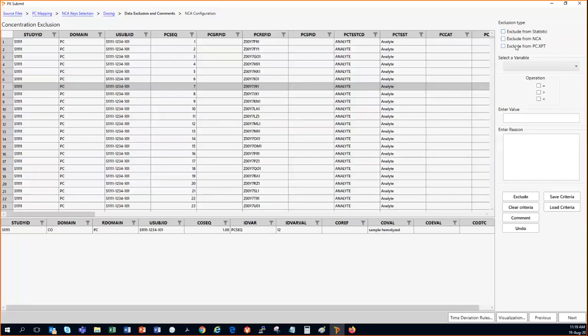This is built in simply for the case if you are receiving, for example, a data set that's been pre-processed. Perhaps you've done some concentration duplication. You've imputed some values which you need for the analysis, but in fact are not real values, real observations from the study. You can identify those records here and exclude them from the PC, because any of these analysis values that are imputed and were not observed cannot appear in the PC. And so you have a mechanism in case they were pre-processed to remove them only from the PC while retaining them for the NCA.